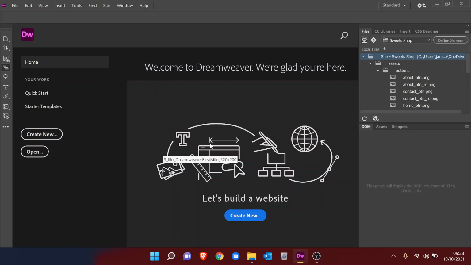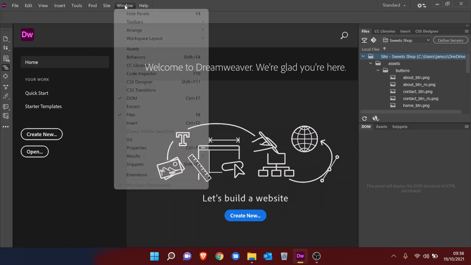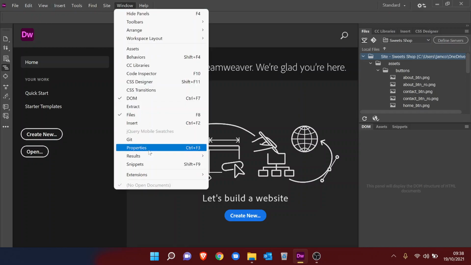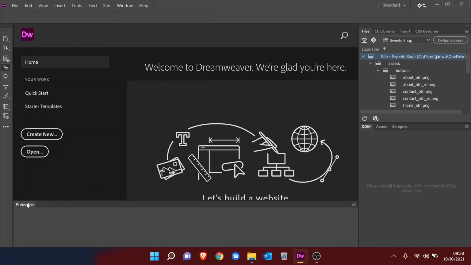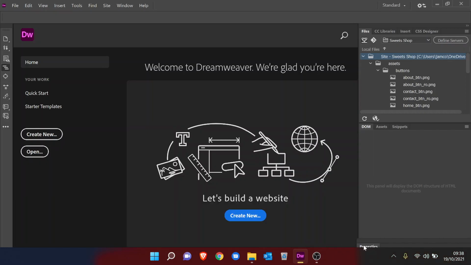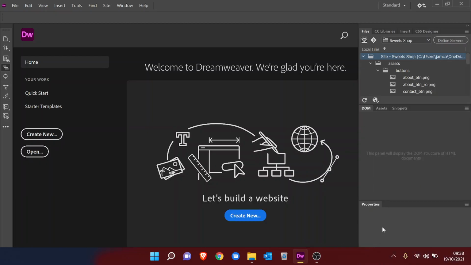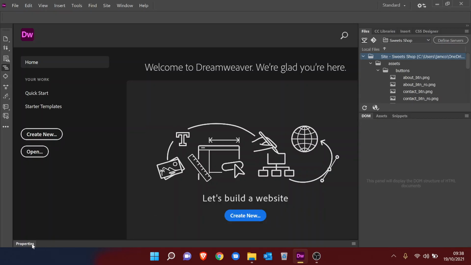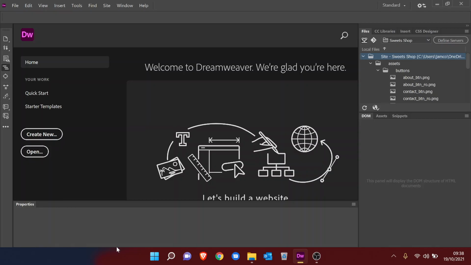Okay, we first of all want to go up to window, and we want to go to properties. Now you might notice that when you do this, it might open up down here somewhere. Okay, I'll just snap it. Or just double click, you might see it appears there, properties. What you want to do is drag it off and snap it to the bottom of your screen. If it closes like that, just double click the top of it. Make sure you can see your properties at the bottom.